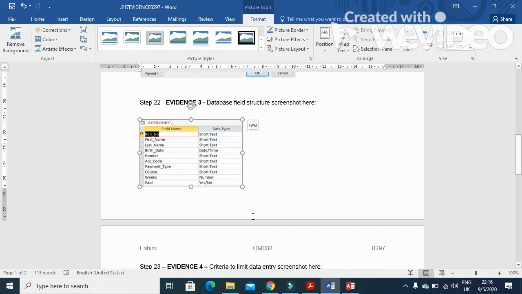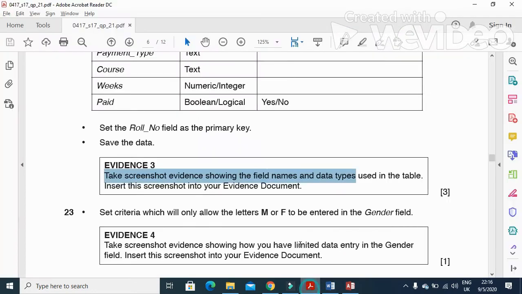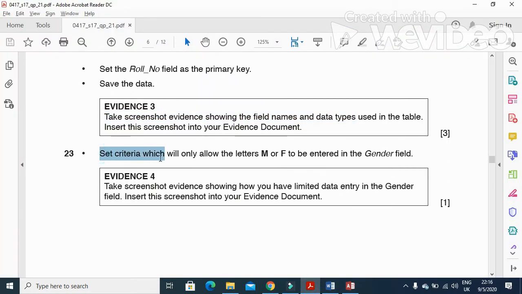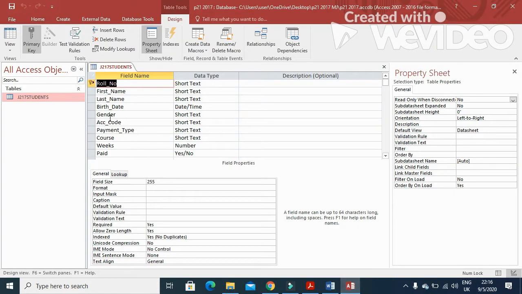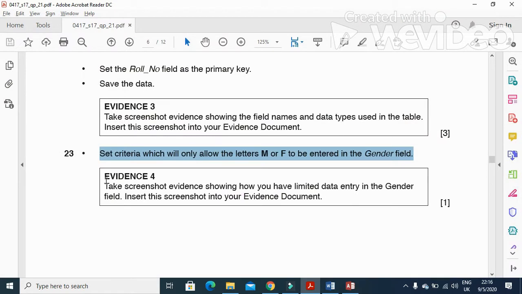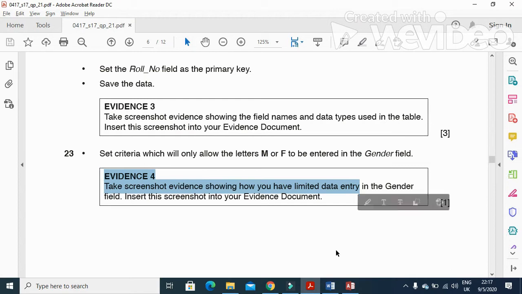Now the next step is that you have to set criteria which will only allow the letter M or F to be entered in the gender field. So you just need to apply a validation rule. Click on gender here, and then here is the option called validation rule. So just type here M or F. So you have restricted the user to choose either M or F, M for male and F for female, and then take screenshot evidence showing the limited data entry for the gender field.